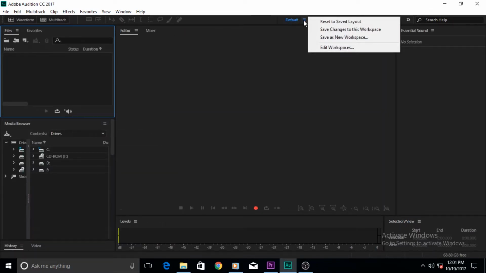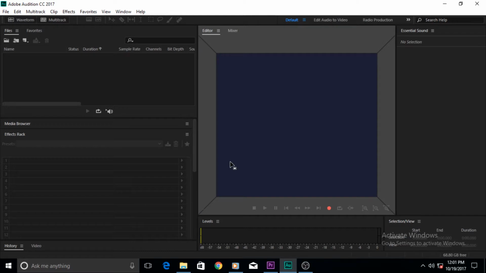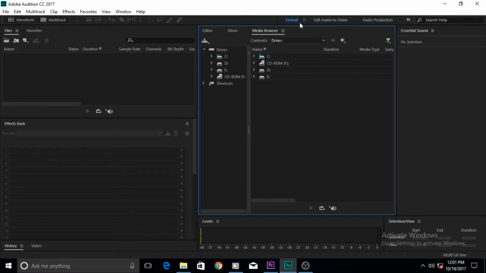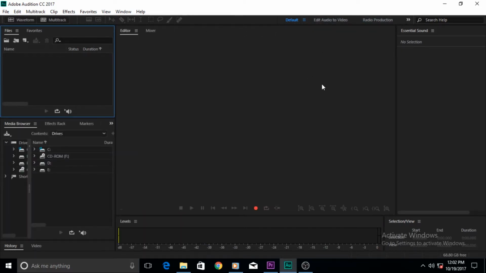And there are three vertical bars in here also where you can do other adjustments. For example, if you messed up your interface and brought something to another place and you do not know how to reset or correct your interface, then do not sweat. Come to this vertical three bars as in other Adobe software. Just click on this reset to saved layout button, and then everything would be reset.